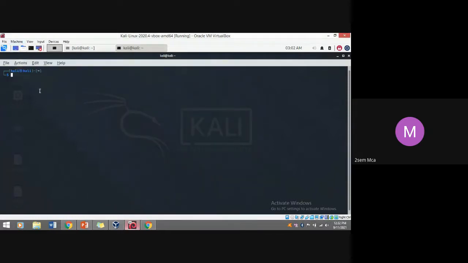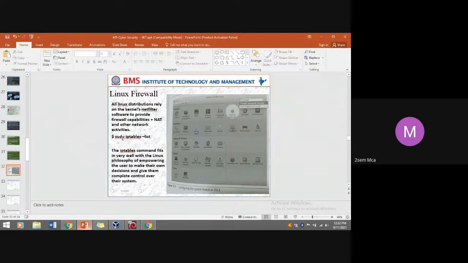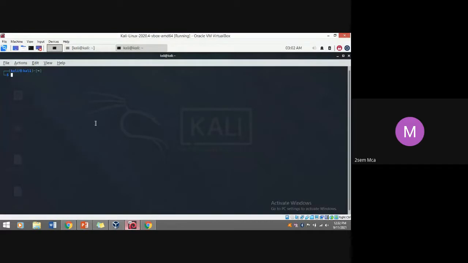Otherwise, I can show the iptables command. It is executable here. I'll show that one, the Netfilter capability and its activities. Sudo iptables list. Yes, it is working here.